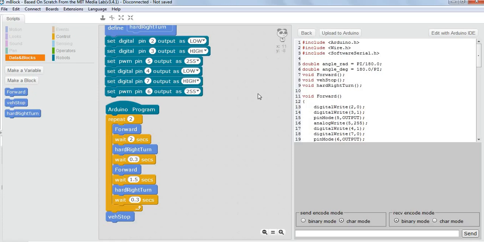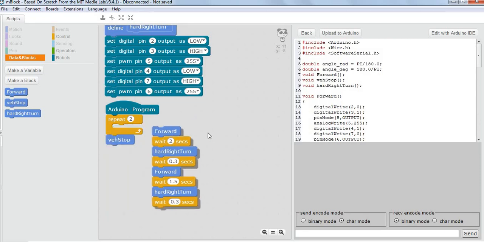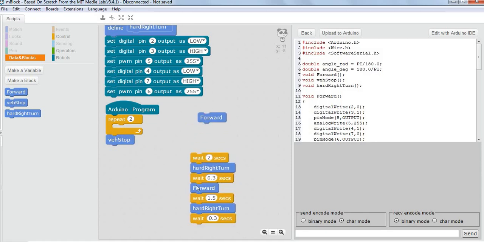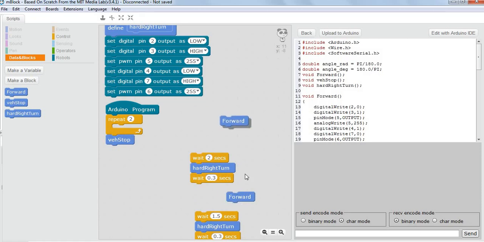Hello friends, let's now talk about a program where I need this forward command, but I need the vehicle to move at different speeds. So let's say from here to here, I want to go fast, and from here to here, I want to go slow. So this first forward should be at full speed, whereas this second forward should be at, let's say, only 200 speed. This should be at 255 speed, this should be at 200 speed. How can I achieve that using my blocks?